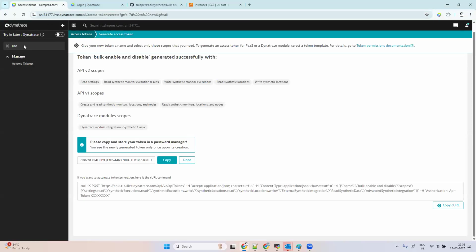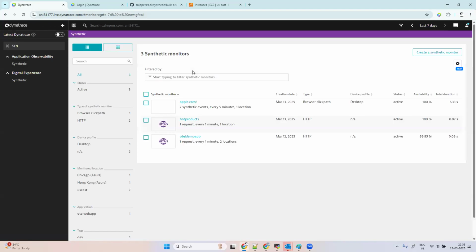Okay. Now, sometimes you'll also get a requirement. Let's go to my synthetic page. Sometimes you'll get a requirement only to disable browser-based monitors. You understand, right? Browser-based monitors consume more license. How the license consumption happens is based on the DEM unit. And how will the license be consumed? Suppose you have one URL. Let's take an example.